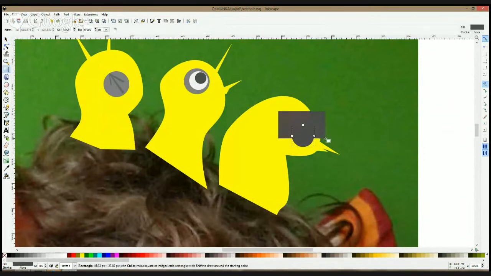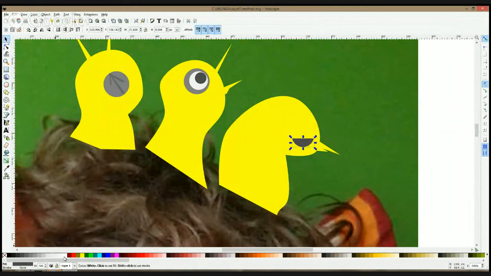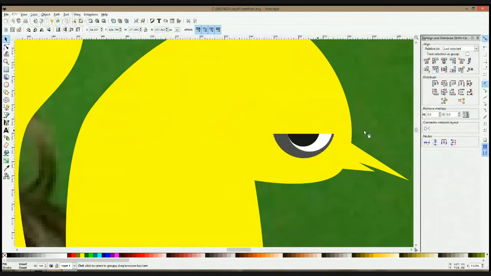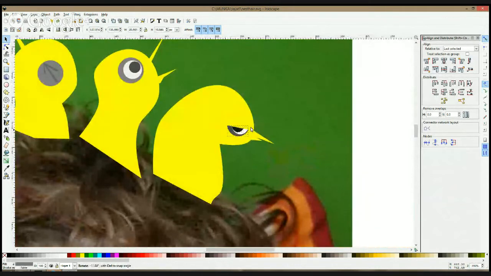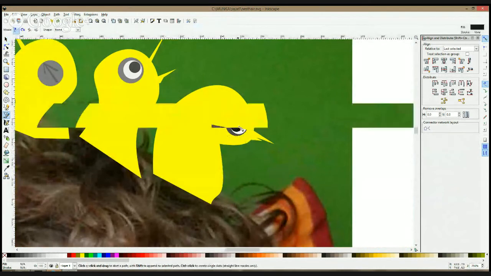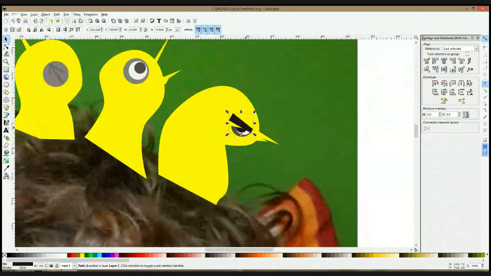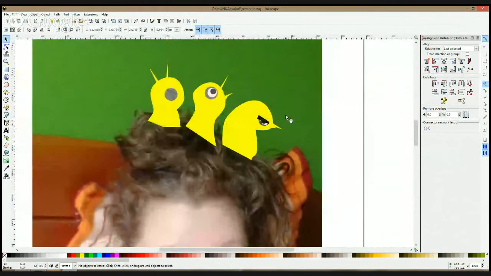And just create the third one, who is a bit unhappy with his brothers. I just moved this semicircle, so I'm aligning them, yes. And I made a little grumpy one. Yeah, now it looks totally like one of the Angry Birds.